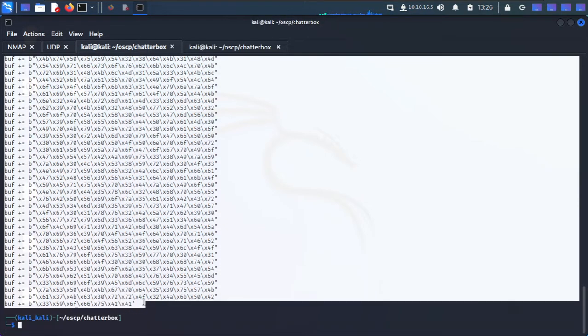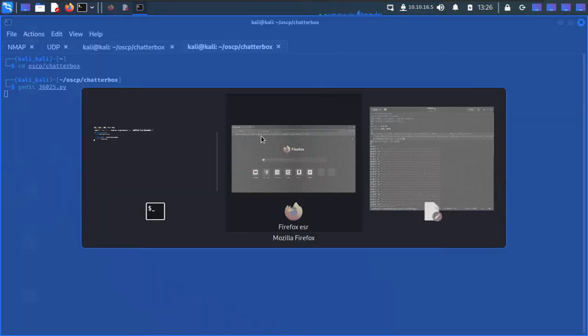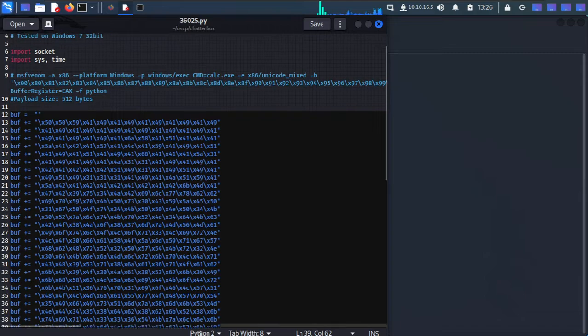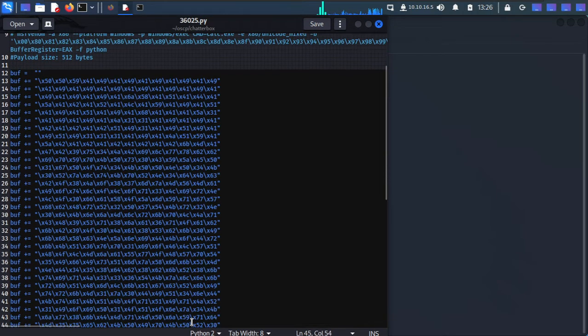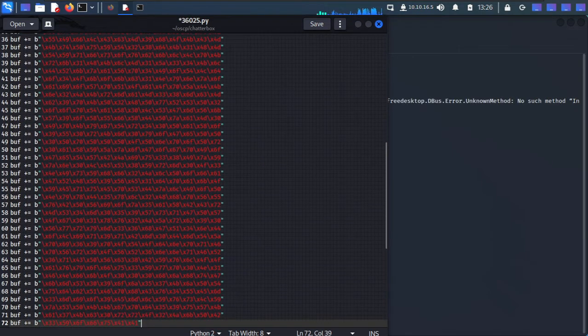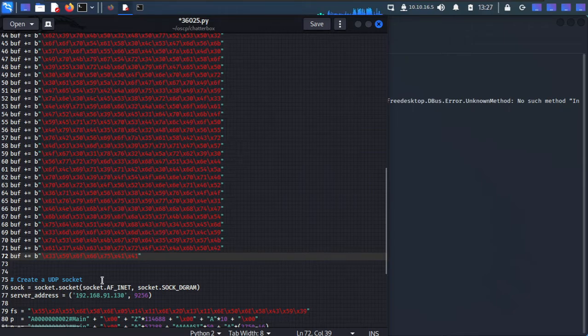Okay, copy, go to our Python file, exploit one, delete this one, and paste our exploit which we got from msfvenom. So now we have to give the target IP address, the ChatterBox IP address is 10.192, right? Save it, close it.